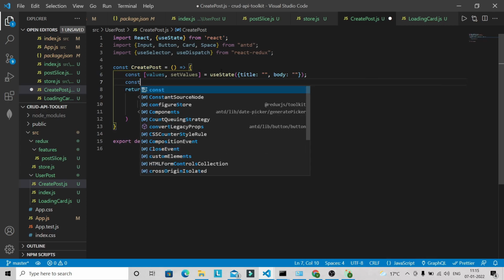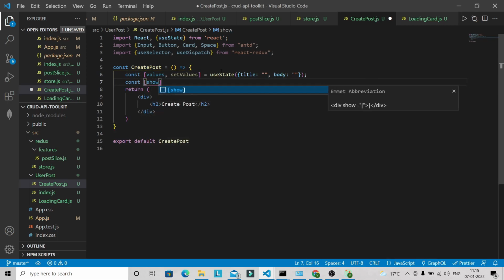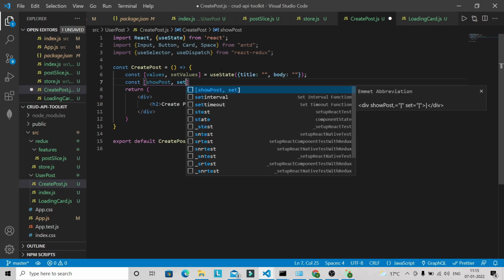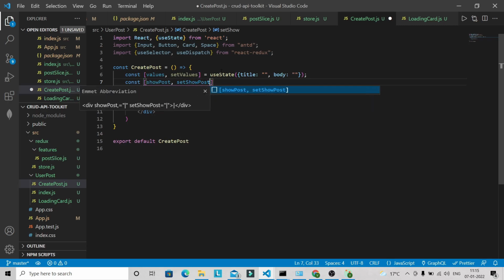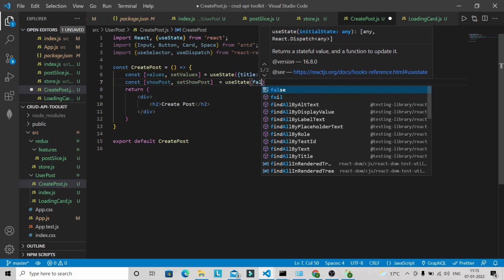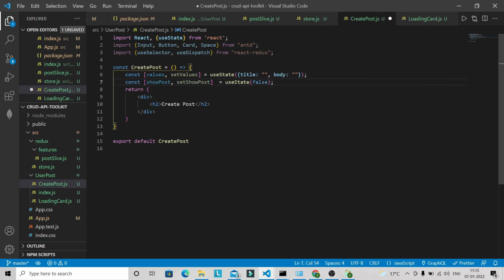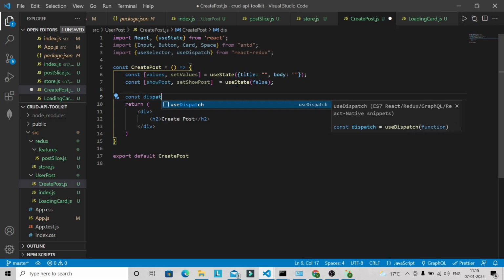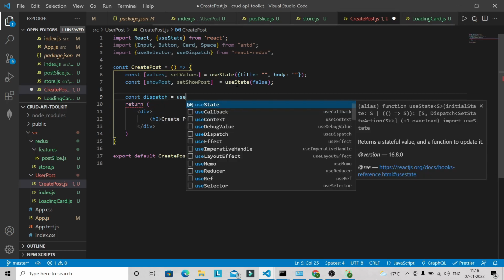and after that we are going to have one more state, showPost and setShowPost. This state we are basically using to display the created post. Once the user creates the post, then on the same page we are going to display that created post. So useState, and initially it will be false, and after that let's store the reference of useDispatch in a dispatch variable. So useDispatch.